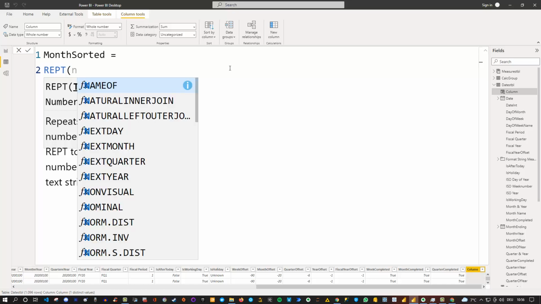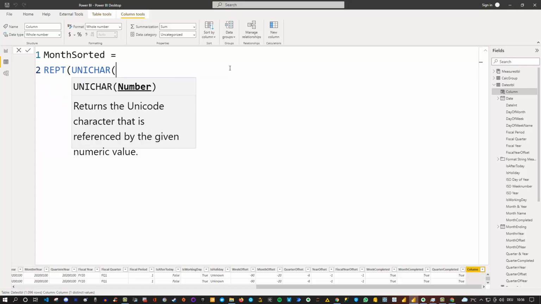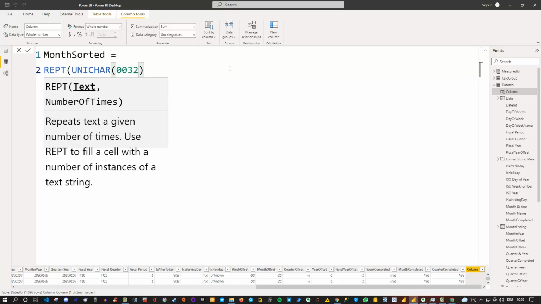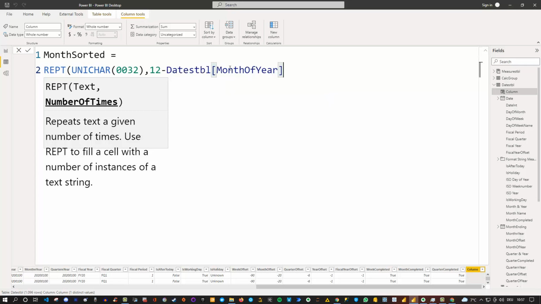We will use unichar, and the number we're going to use is 0032, which is actually displaying nothing. It's a kind of space. And the way it works is we simply say, how often do we want to repeat it? Well, we simply say 12 minus, in this case, the month of year from the dates table. So the month of year column, I've shown you this, is simply displaying 1, 2, 3, 4, and so on until 12. So the specific number for each of the months.